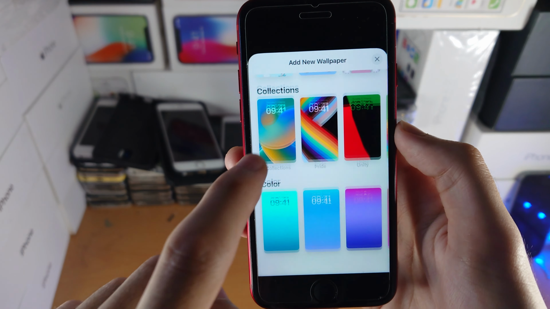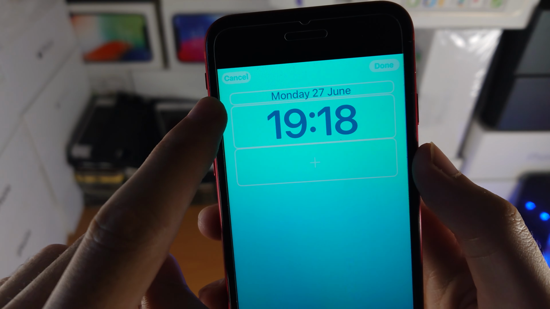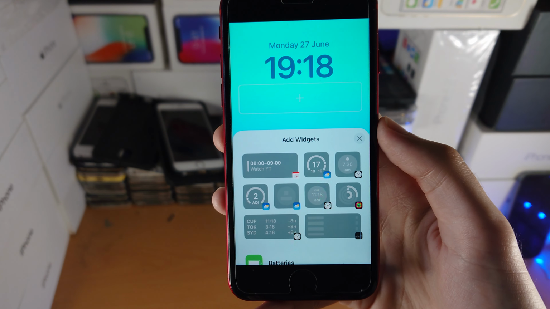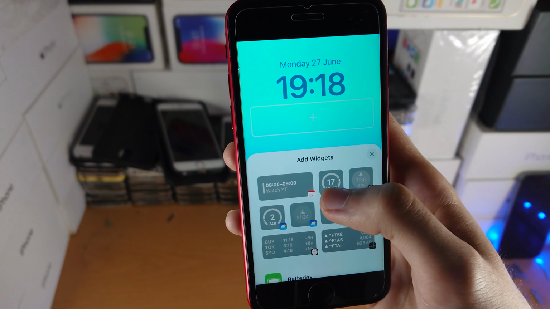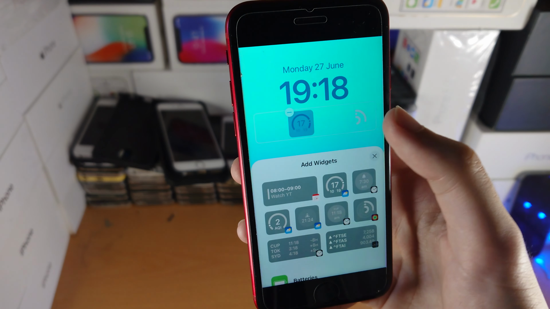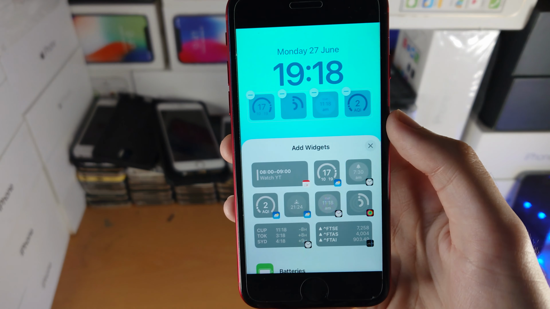So let me just try a different one. So we'll go here, and you can see, you can customize the date, and there's a widget area below. So let's tap on the plus, and you can add the widgets you would like. So what you do, drag, drop, boom, and just do this a bunch of times. So there we go. Okay, I've added the full widgets.